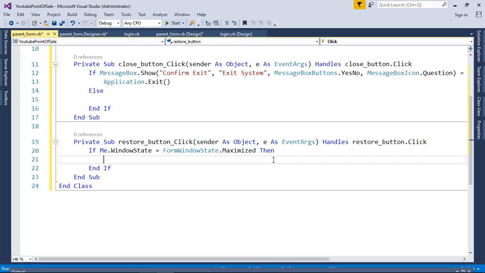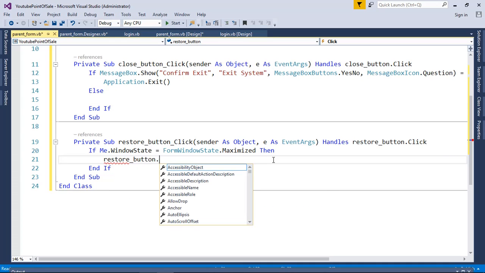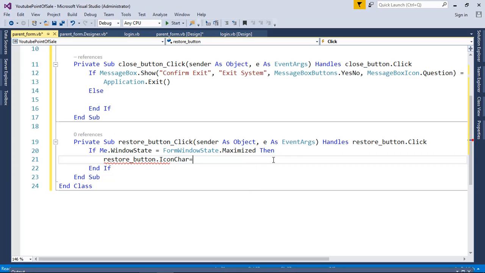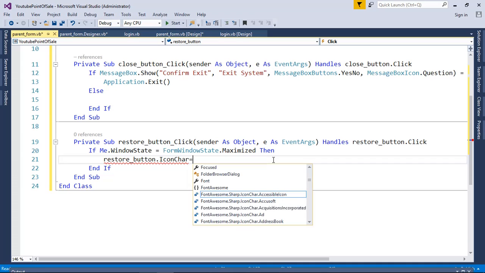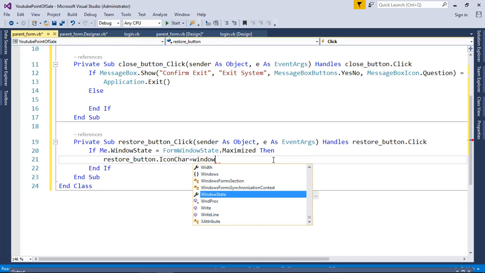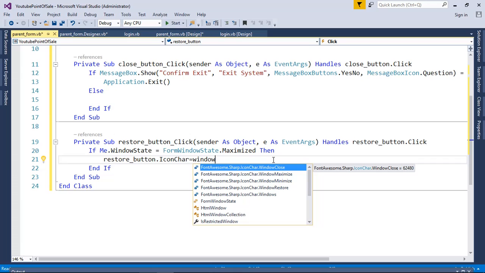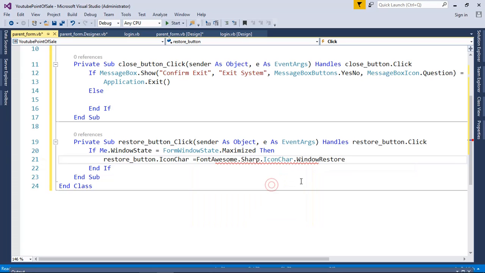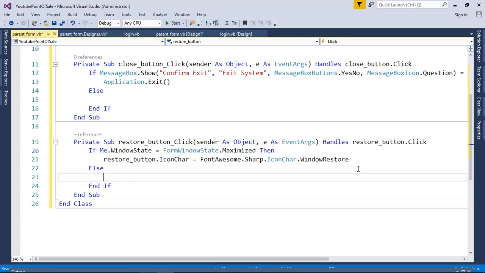Want to change the icon char, so we can say restore button dot icon char is assigned to Font Awesome window. Instead, if it's maximized, we want to show the restore, like this, and else if it's not maximized, we know that it's on normal.